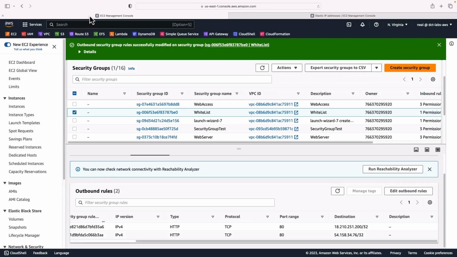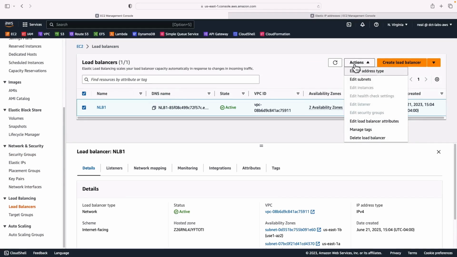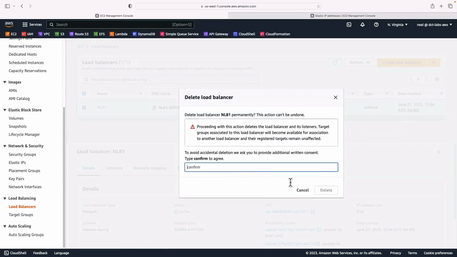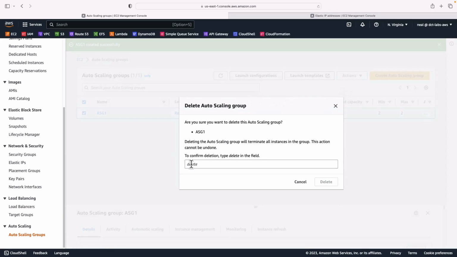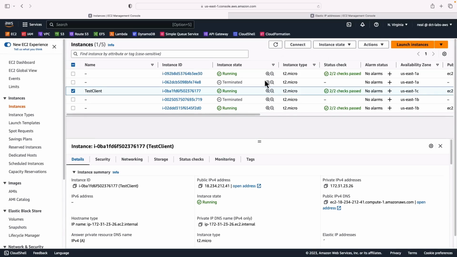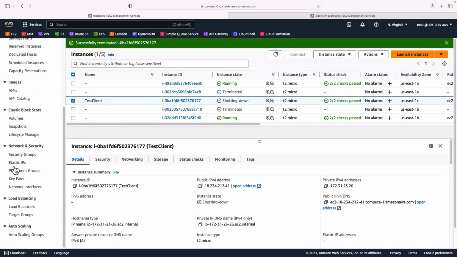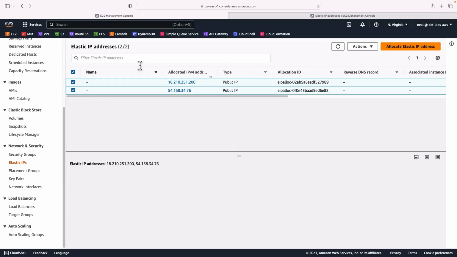Okay, so we finished with this lab. Let's come down and clean things up. So I'm going to delete the load balancer. I'm going to go to auto scaling groups and delete my ASG. And then I need to independently terminate the test client. And lastly, once the load balancer is no longer using these elastic IPs, we will be able to release them.